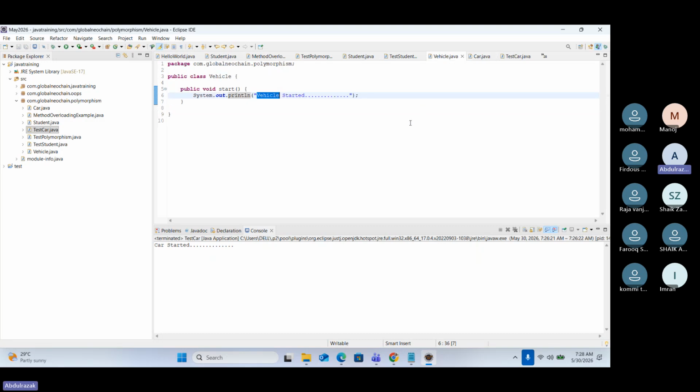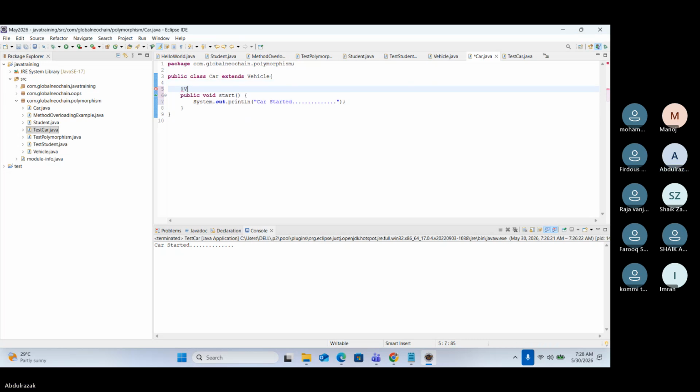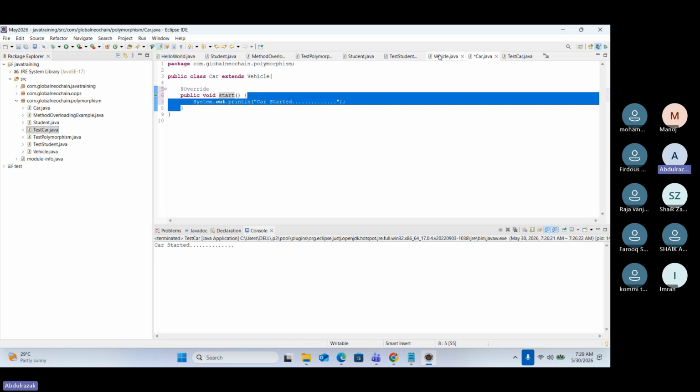To achieve the method overriding principle, we have to use the Override annotation. If you are not using it, it is not mandatory. For example, I don't have this parameter. It is not mandatory to use. But to achieve that overriding, someone may come and change this. If you are not using this annotation, then we cannot achieve that overriding concept. So overriding means here we are reusing this method, but we are changing the logic. Instead of this implementation, we are writing our own logic here.